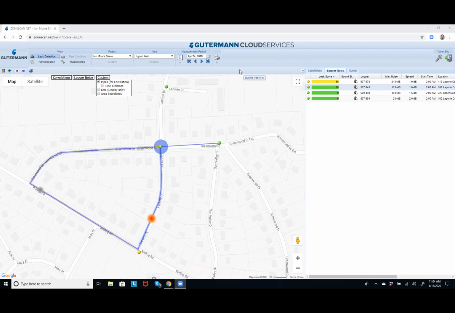So what you see here is the screen that everyone's familiar with. Once data is collected out in the field from the ZoneScan 820 loggers, processed through the ZoneScan Smart app on your Android tablet or phone or other device, the data then gets sent up to ZoneScan Net, and then you log in and see the data displayed.